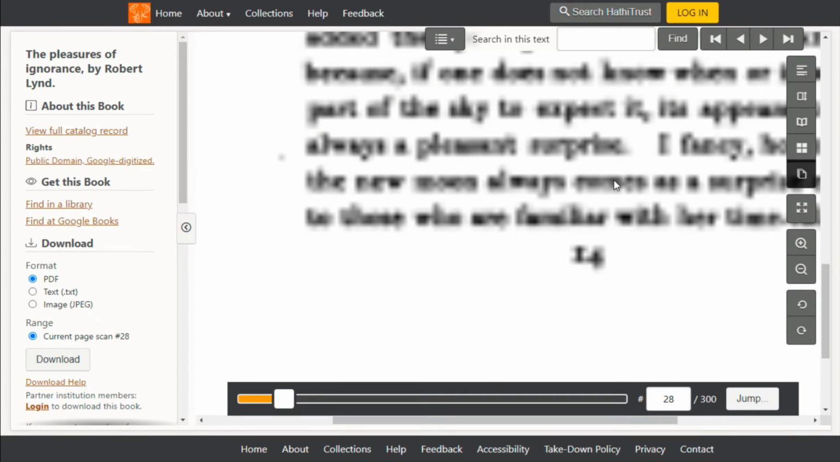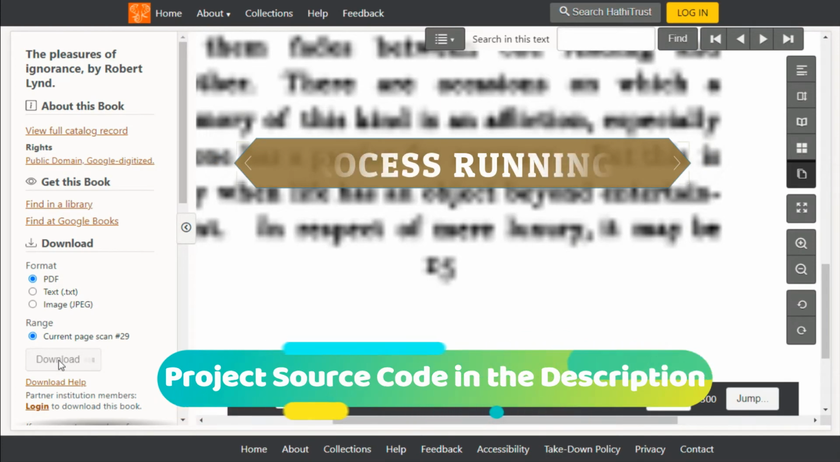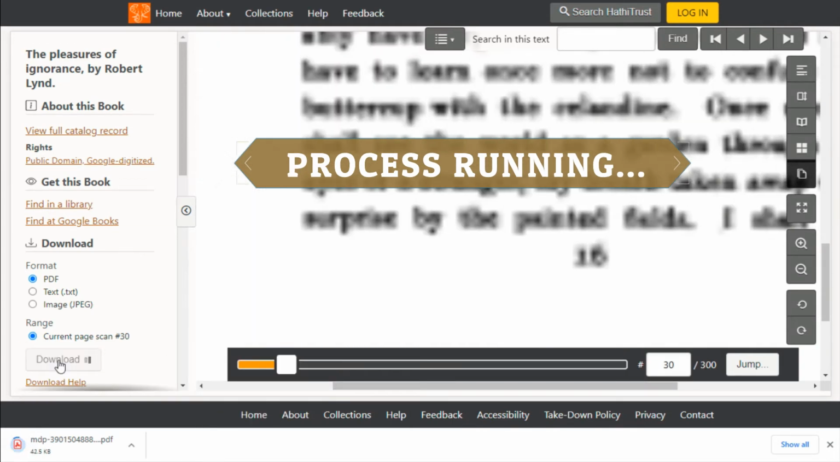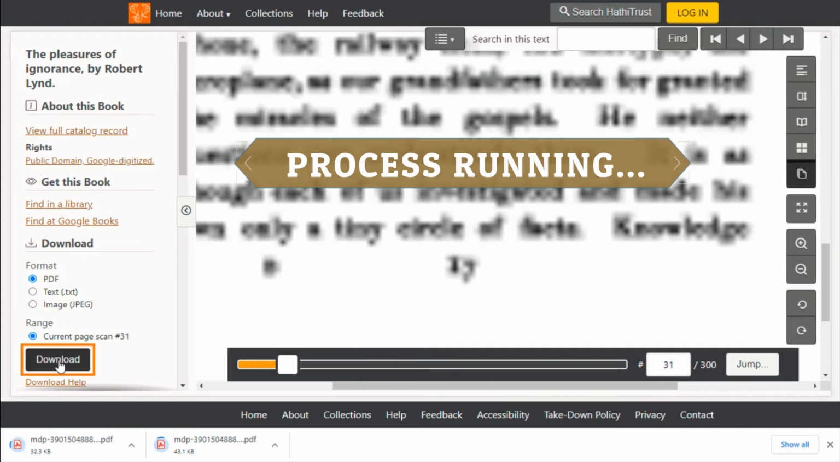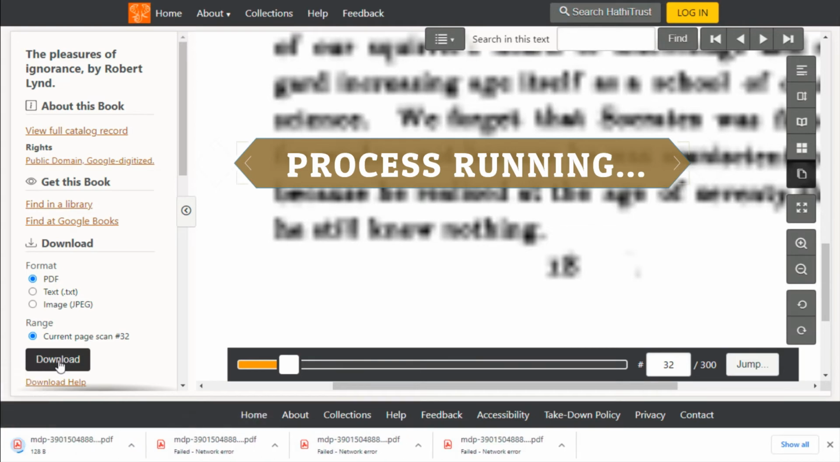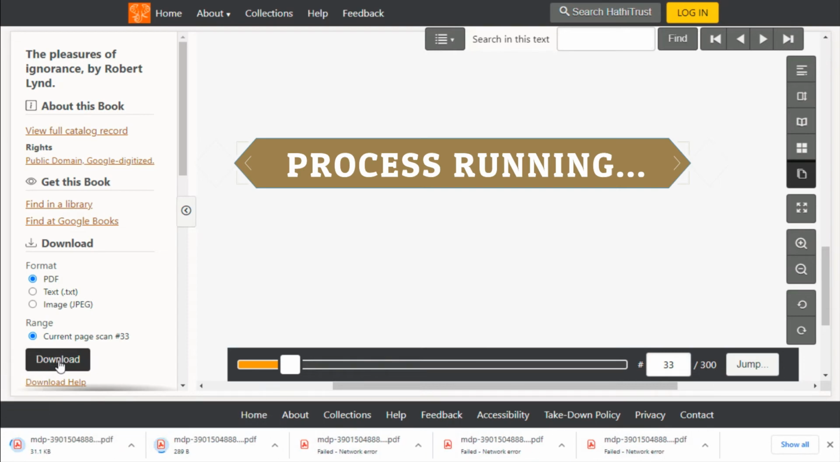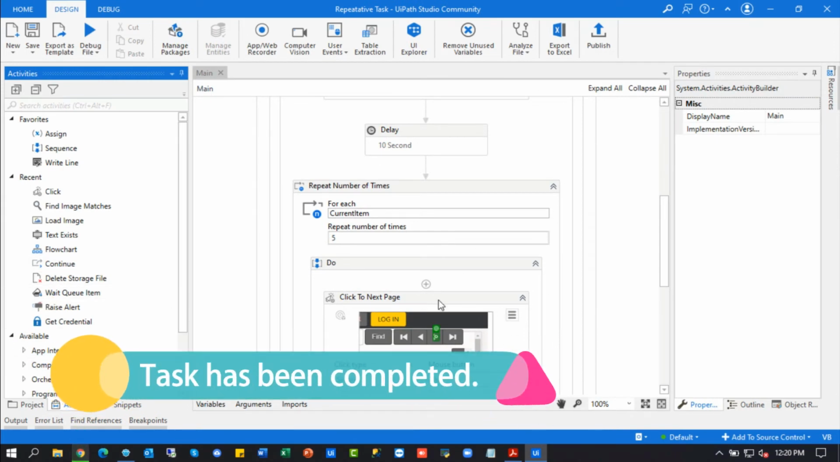So let's start our today's project. Don't worry, I will share the source code in the description. Thanks, our project process successfully completed.